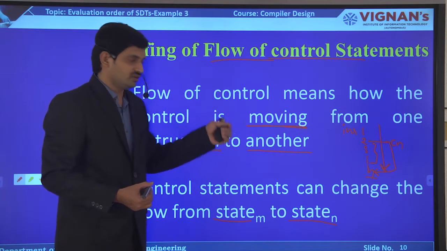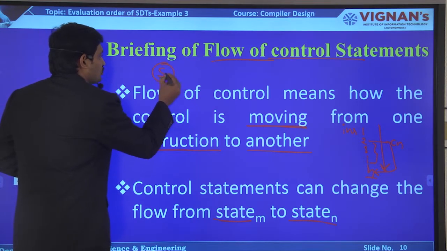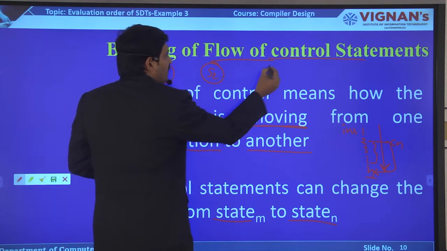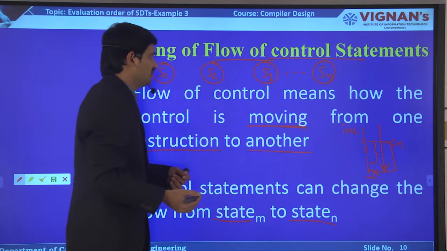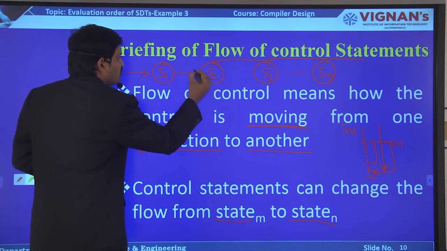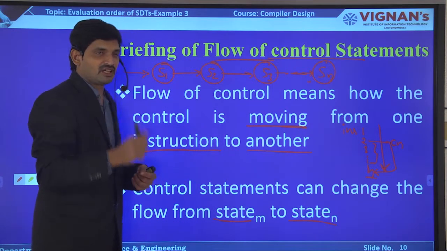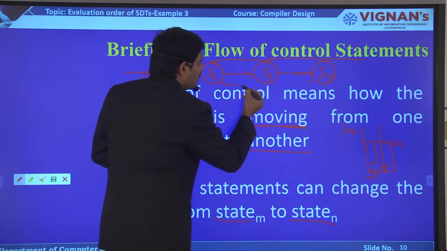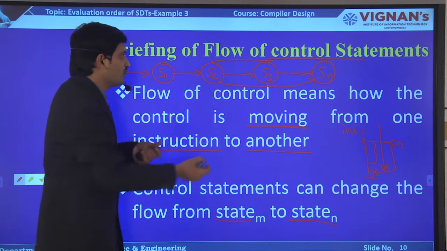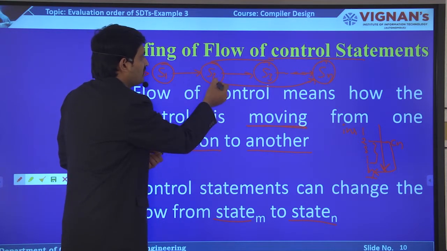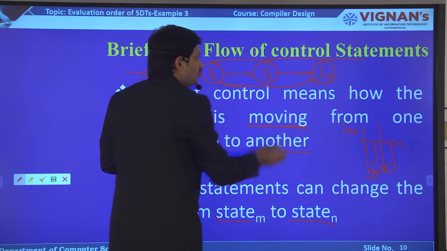If you go with the finite automata representation, let us say there are states S1, S2, S3 and so on until Sn. The flow is moving from S1 to S2, S2 to S3 and so on to Sn. Because of the control statements, from S2 we may directly move to Sn. That means the control is moved from S2 to Sn.